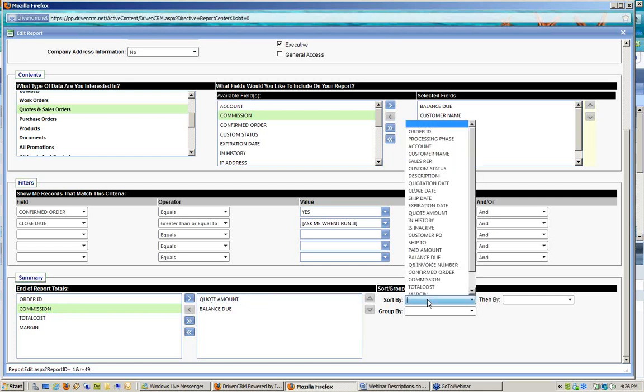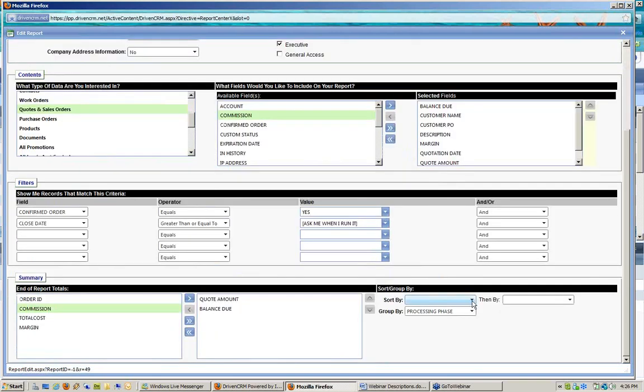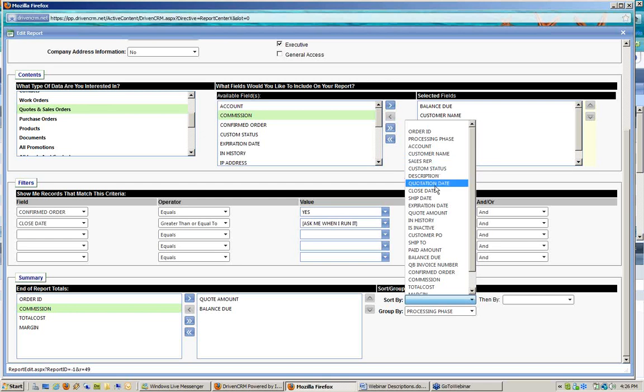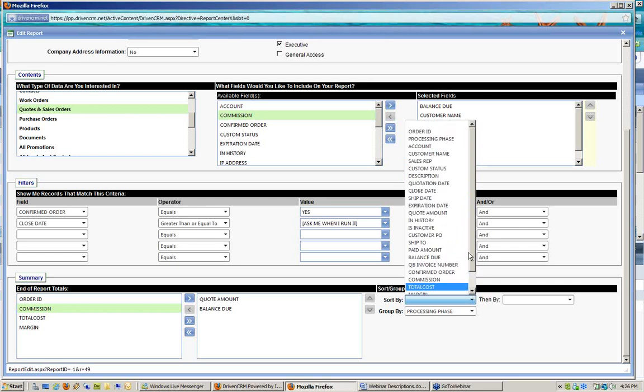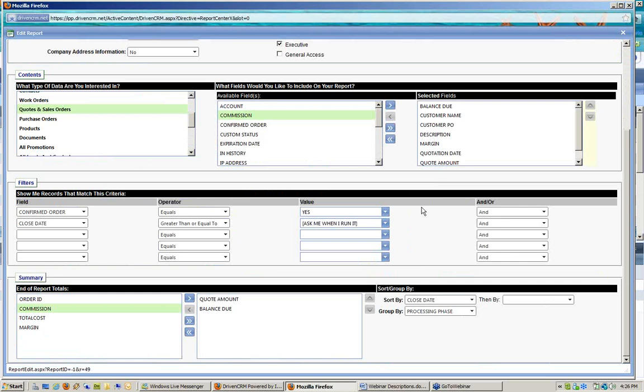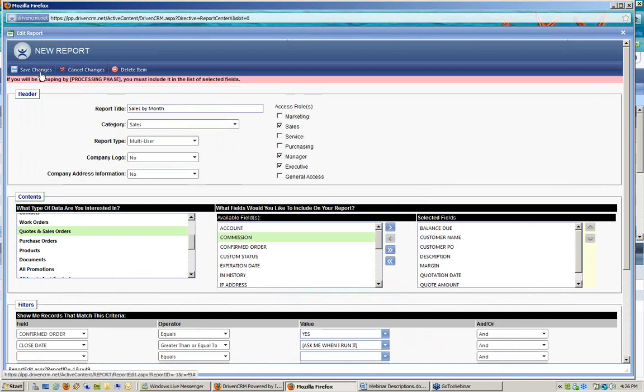I'm going to sort this by whatever I would like. Let's say that I want to sort it based on, I'm trying to do something so I can also group it and show you how that works. I want to group it by processing phase, and we'll sort it by close date. Where did my close date field go? There we go. So we'll sort it by that. So now let's go ahead and save this report here. See what happens when we run this kind of report.